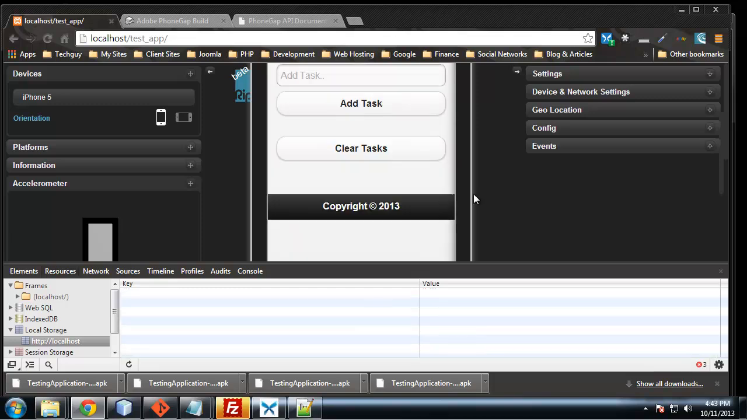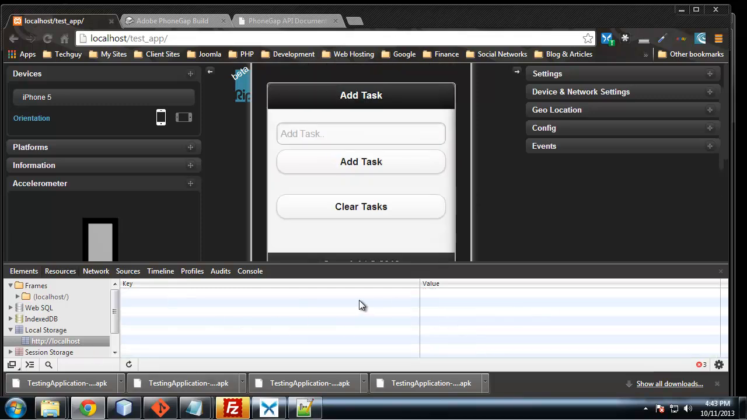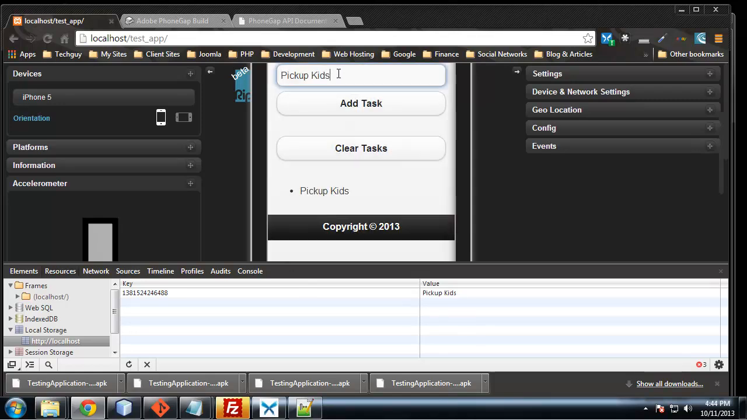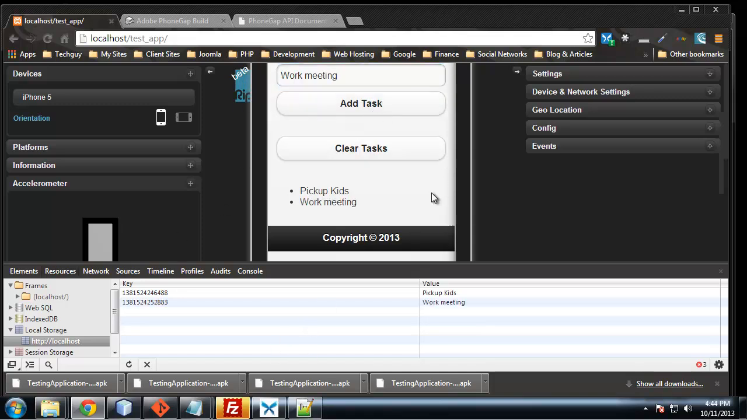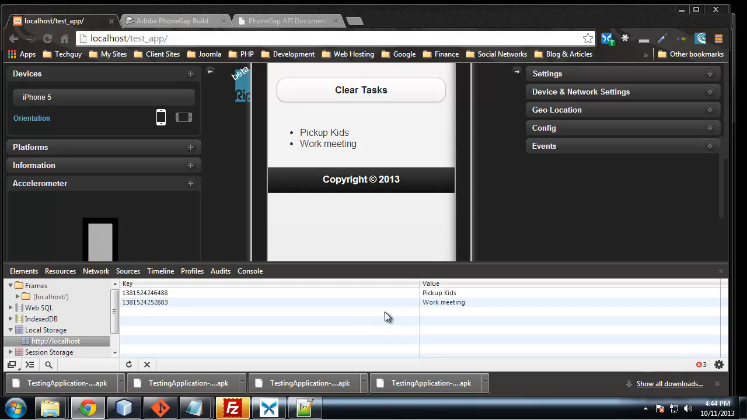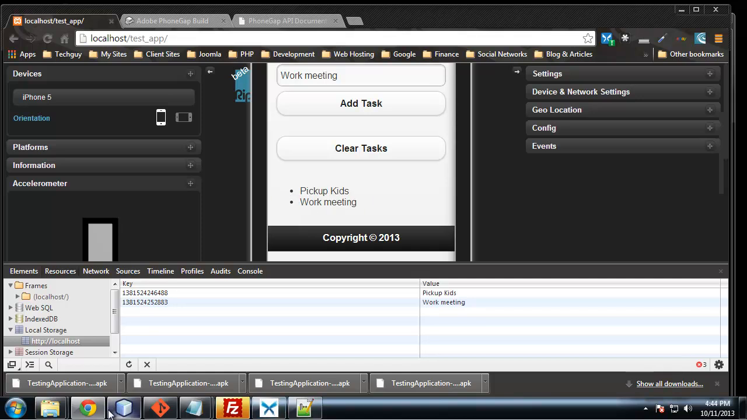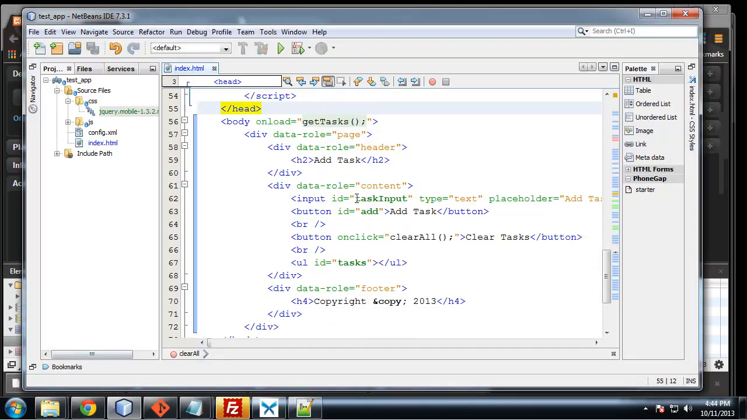So let's clear them. See that? We cleared them right out, and you can see down here there's no more tasks. So let's just say pick up kids. Okay. Work meeting. Very cool. And it's not even showing that time string anymore. So we can actually style this a little better very easily with jQuery Mobile.